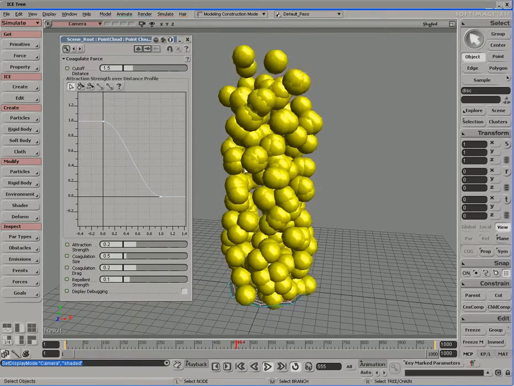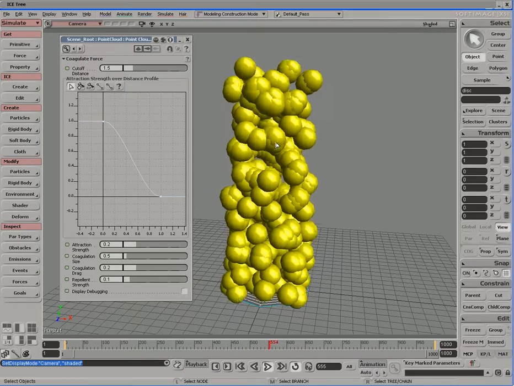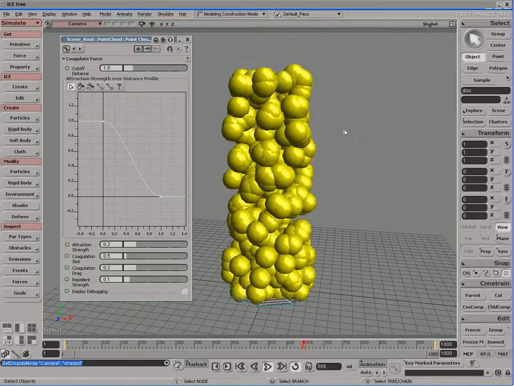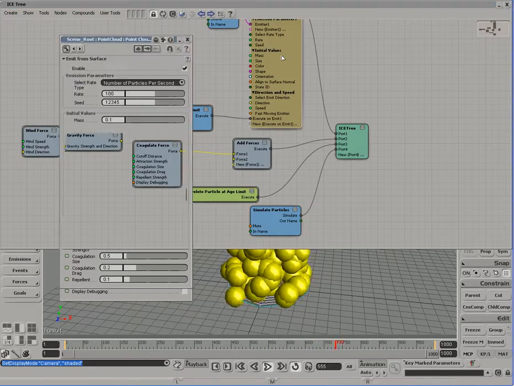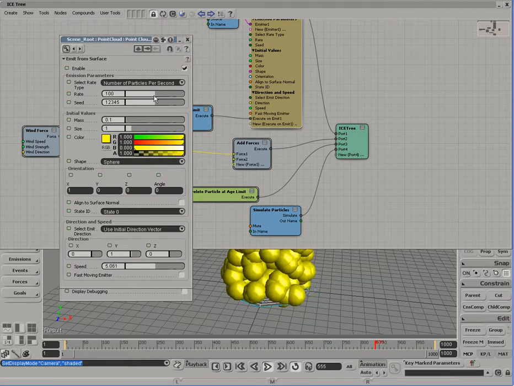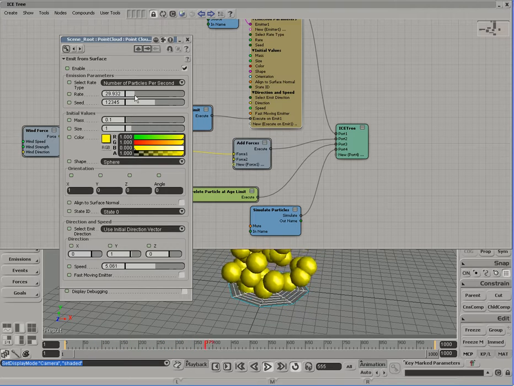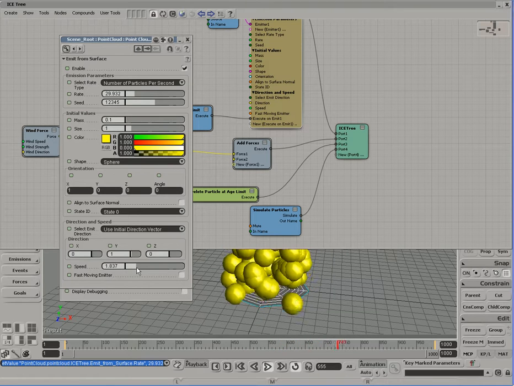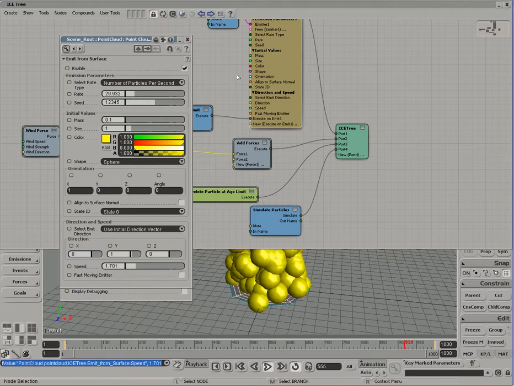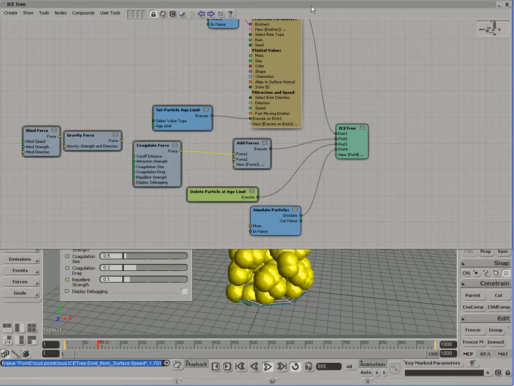Alright, so there's our spheres. You can see how they're kind of moving around and attracting each other, and it might be a little bit hard to see. So you know what we'll do? We'll go back to the Emit from Surface compound. We'll reduce the rate by a good amount. The fewer particles there are, the easier it's going to be to see the effect. And let's also reduce the speed a little bit more. Okay, so a speed of a little bit over 1 looks like it's going to work out just fine.